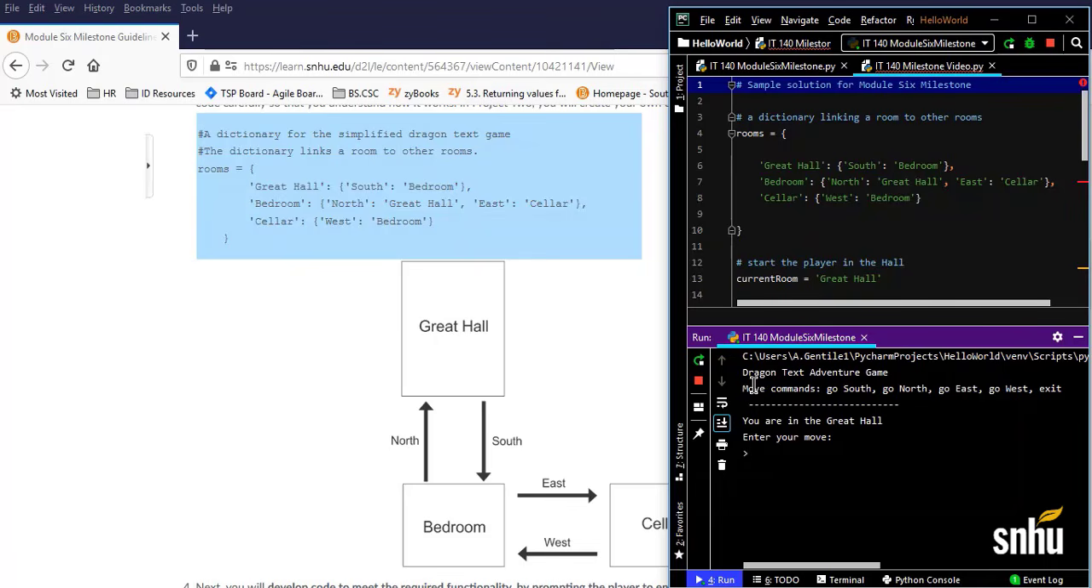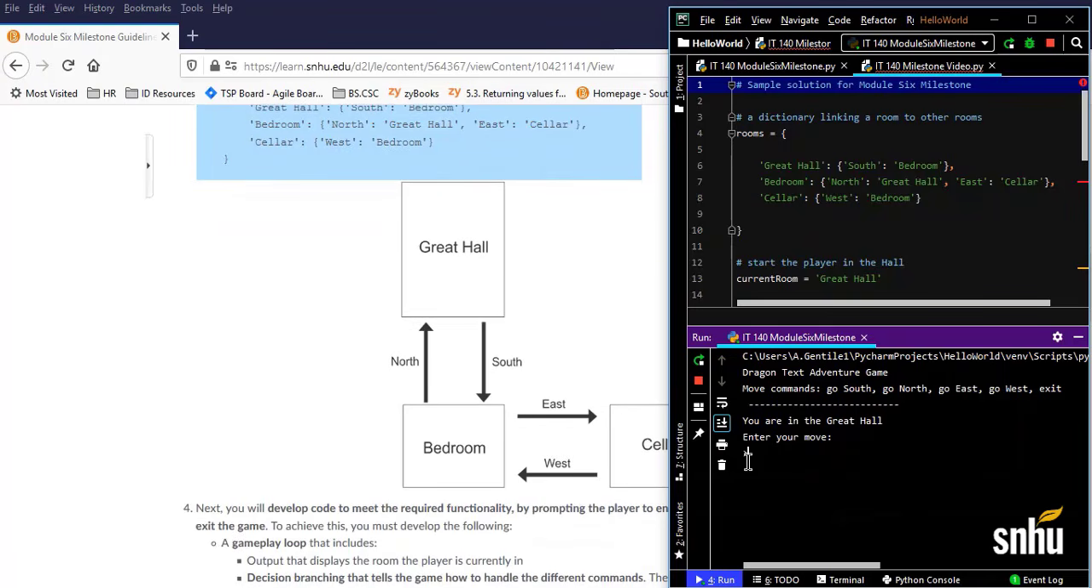So you can see I've already got it running. You notice that the commands are a little bit more simplified. You have to go south, north, east, west, or exit. Those are the different commands. And there's no items in this game, so there's no get item command. And you can see that I've also been started in the Great Hall. I don't have any inventory listed because, again, I'm in the simplified version of the game, but I am prompted to enter a move. So I can use this map to navigate and test my game.